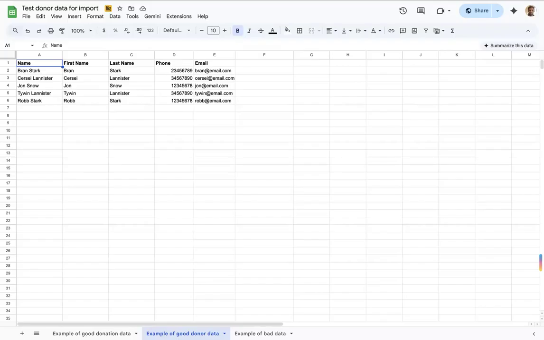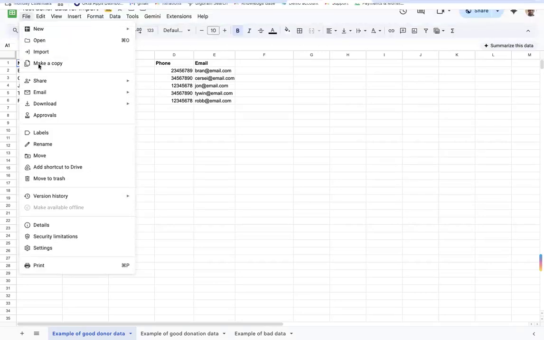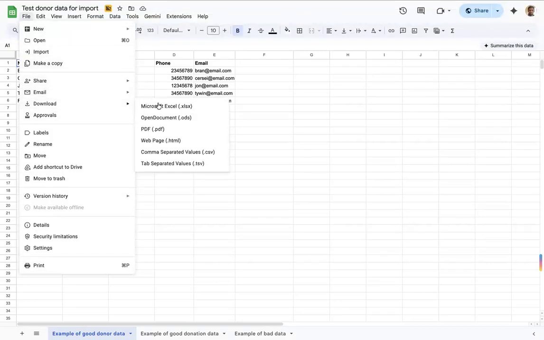Then to upload, we need to make sure that what we're looking to upload is in the first position, because it's only going to look at the first tab if you've got more than one sheet. So here we go. I've got my list of donors in the far left-hand side. And I'm now going to download it from Google Sheets, either as a CSV or Excel file. Those are your two options.